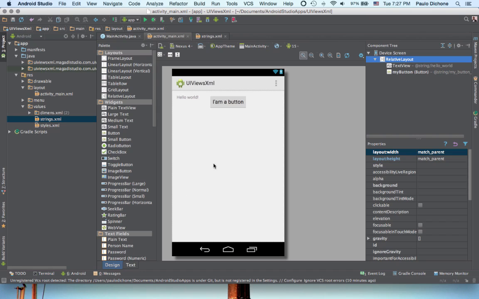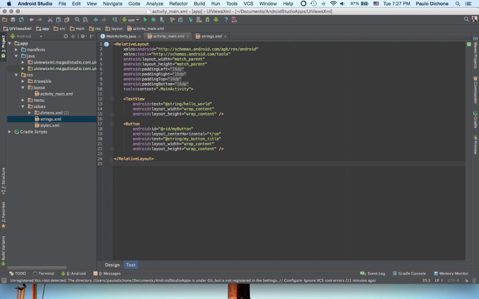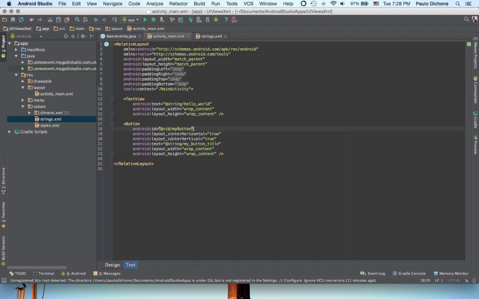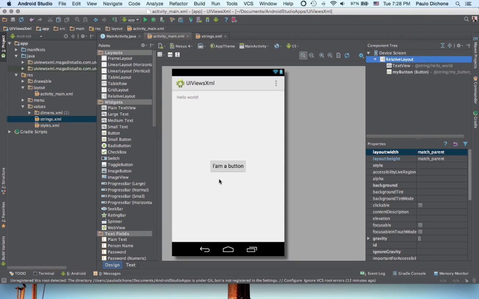Now if you want to center it vertically and horizontally, well, guess what? You can do the same. You can say android:layout_centerVertical and say true. Save that and you go back here, you'll see it's going to be in the middle of the screen. There you go. The good thing about layout_centerHorizontal and layout_centerVertical is that it doesn't matter what kind of phone, or if it's a tablet, this button will always be at the center of the screen.